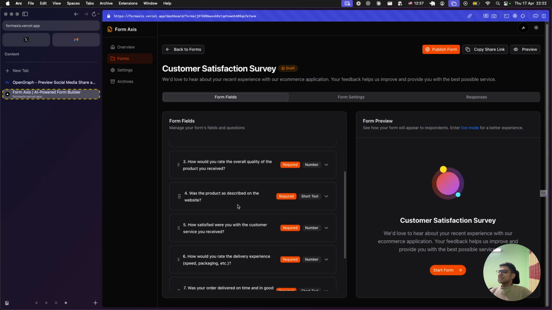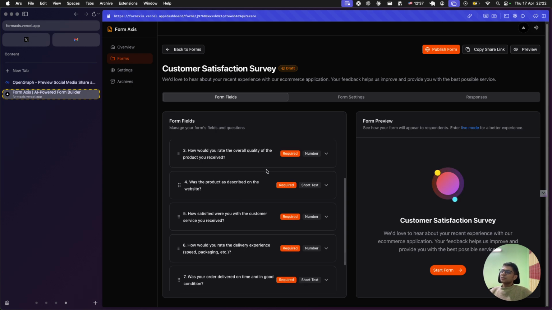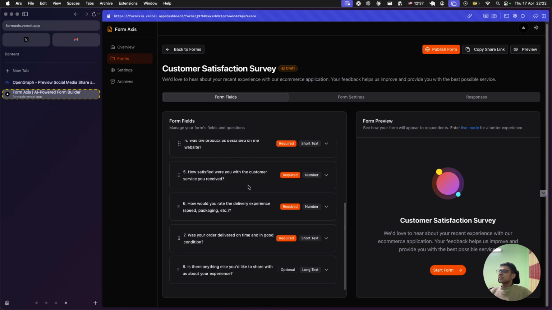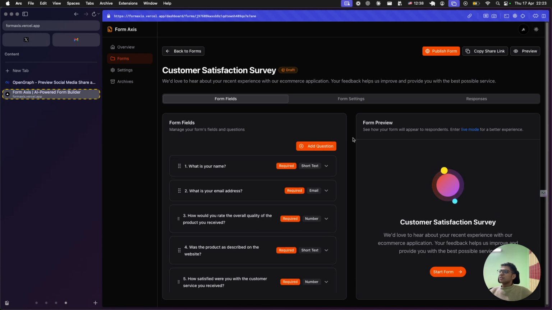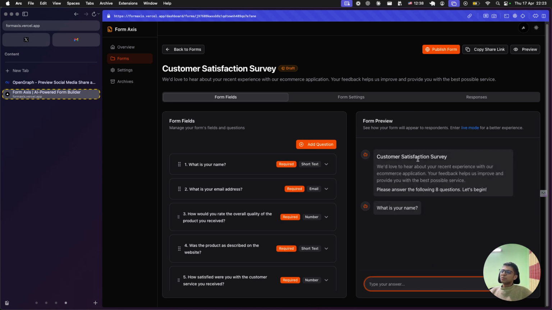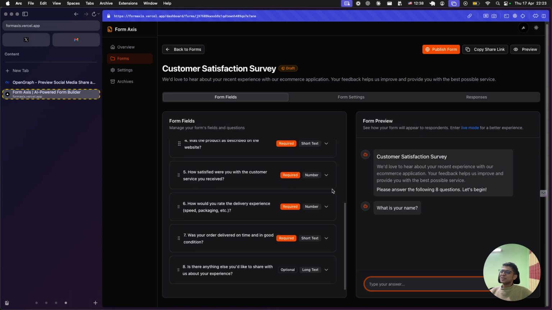You can even edit the question, delete it if you don't find it useful, or even add a new question if you want. For now, I don't want to edit any such thing. And on the right side, you can see the preview panel. It acts as a kind of playground, so you can visualize it while you are editing the form.